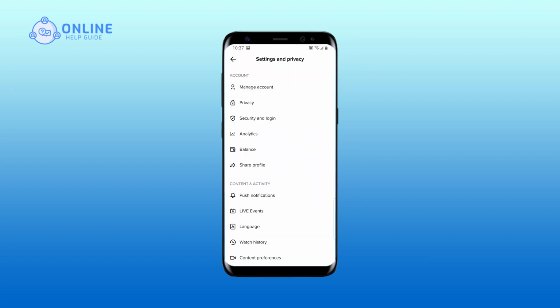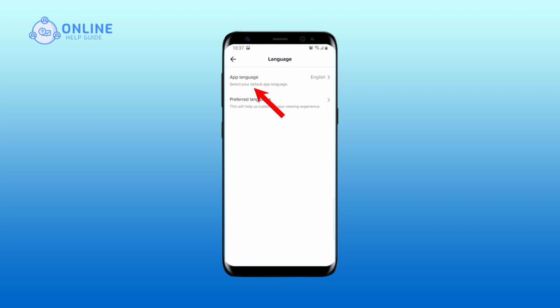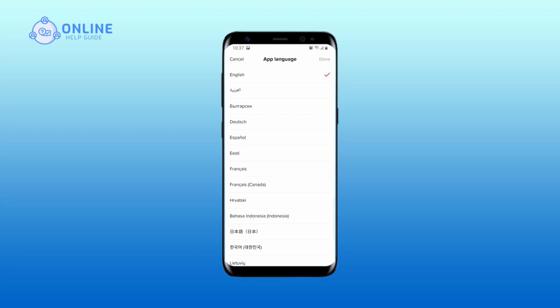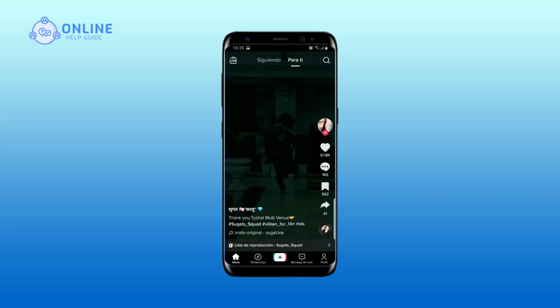Under the Content and Activity section, you will see the language option. Tap on it. Now tap on App Language. You will see different languages. Choose the language you want and tap on it. Then tap on Done from the top right corner. And you will change the TikTok app language.